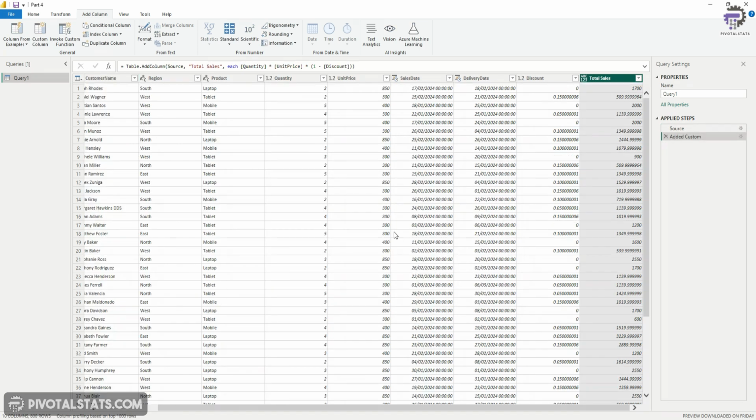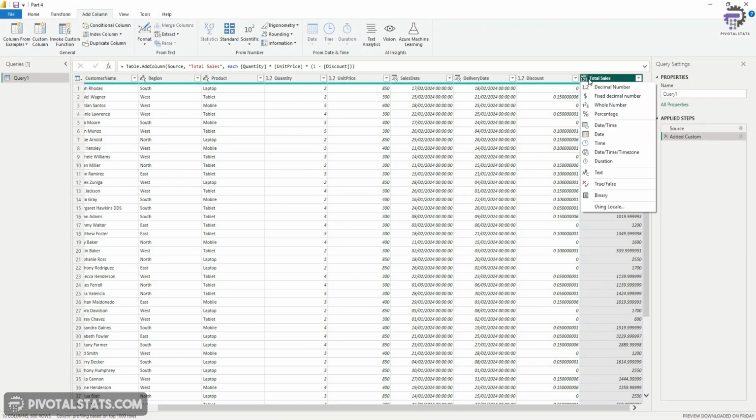So I'm going to click on OK, and as you see, now there is no error at the top. The column has also been created. Now once you've created the column, feel free to change the data type as well. So I'm going to choose this decimal number here.